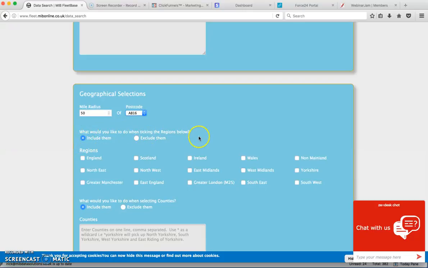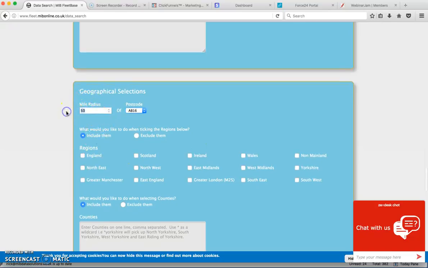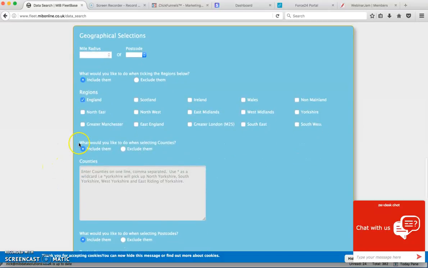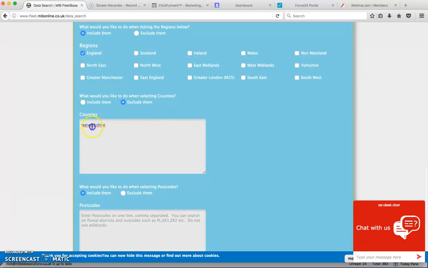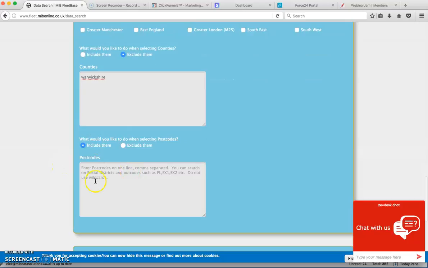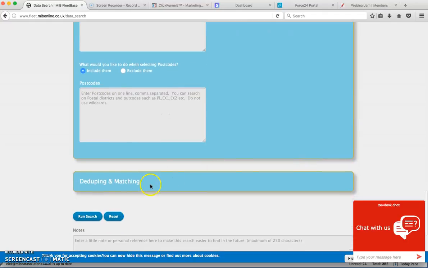What would you like to do when ticking the regions below? Same again. If you don't want a mile radius, let's reset this to 0. There we go. You just want to include anyone in England. Okay. And the same down here. If you wanted to exclude Warwickshire, you could include them or exclude. So we're going to have all of England, sorry, but we don't want Warwickshire in there. Okay. Same here. You might have just simple postcodes like B, CV, whatever, and you can include them or exclude them.